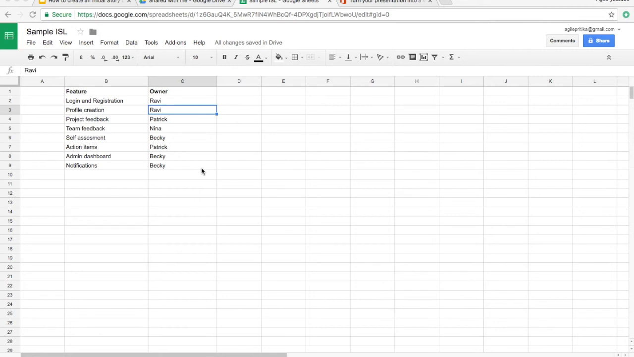So I start basically with a feature breakdown, and you could call them features, you could call them epics, but they're really high-level features that need to be built into the product. It's helpful to obviously list them down in terms of priority, but it's not necessary. So in this case, I've jotted down high-level features that I think need to be built into this product based on the conversation that I've had with the client and the scope document that I've taken a look at. So login and registration, profile creation, project feedback, and so on.